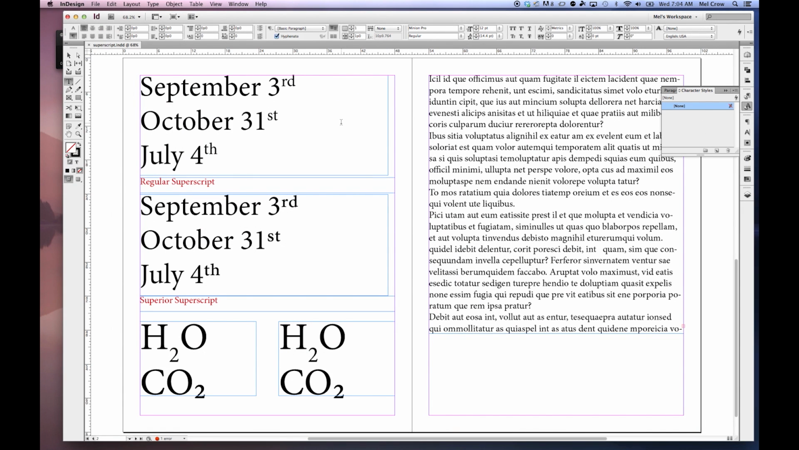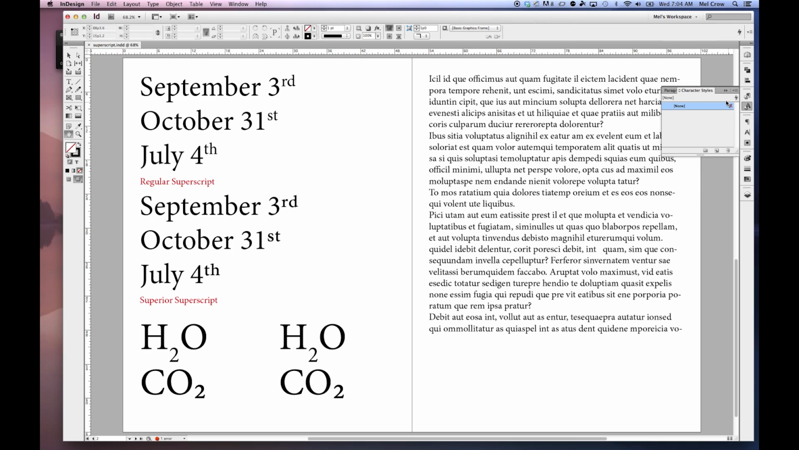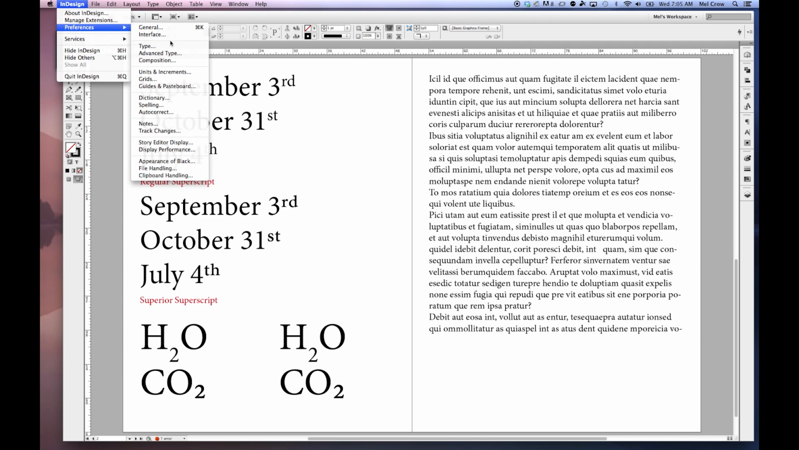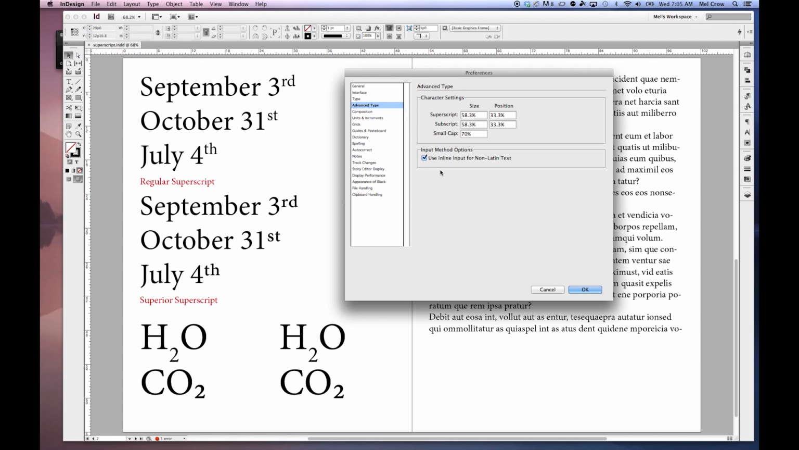Look at using superscript and subscript and when you might want to use them. So first of all, superscript. Common usage of superscript is for ordinal numbers like first, second, third, and so on. A superscript goes near the top of the previous character, as a subscript goes near the bottom of the previous character. First, let's go ahead and set up our superscript preferences by going to InDesign, Preferences, Advanced Type Preferences.